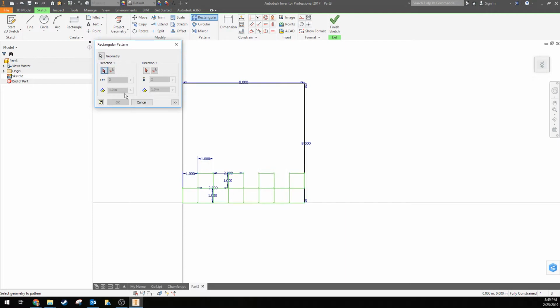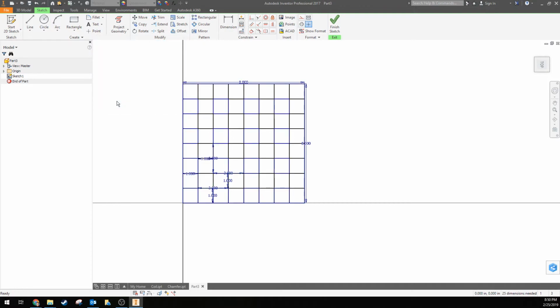We'll grab the bottom. And our direction is going to be up. And notice how that arrow is in the right direction this time. We want to have 4 of these, and we want them to be 2 inches apart. And voila, look at that, a chessboard. I feel like I could have done that more efficiently, but that'll do the trick.